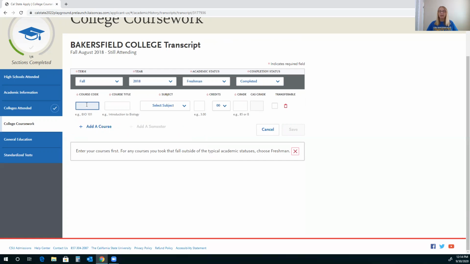When you start typing in the course code, it should auto-populate the classes. So for instance, I'm going to put that I took history, and now I can see all the history classes listed at Bakersfield College. I took history B17A. It fills out the course title. It fills out the units for it. This means that it was 3 units.